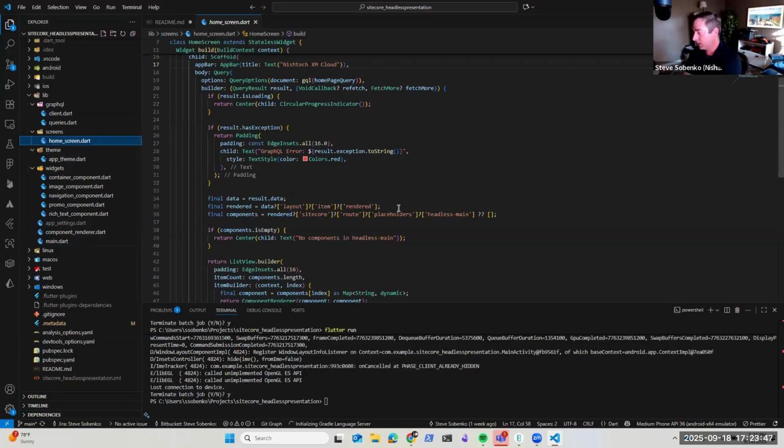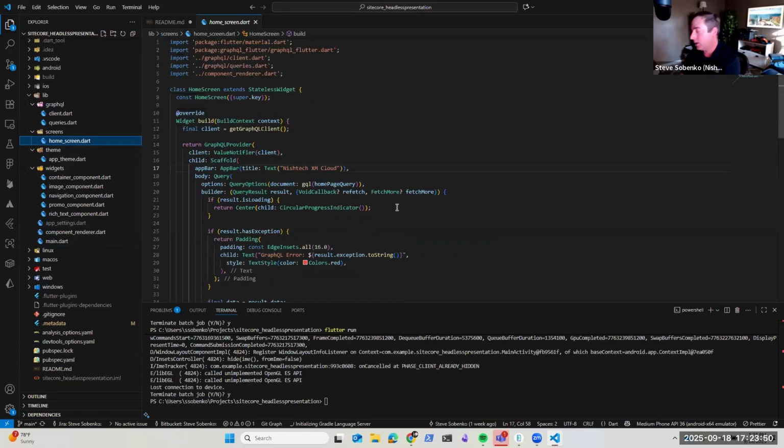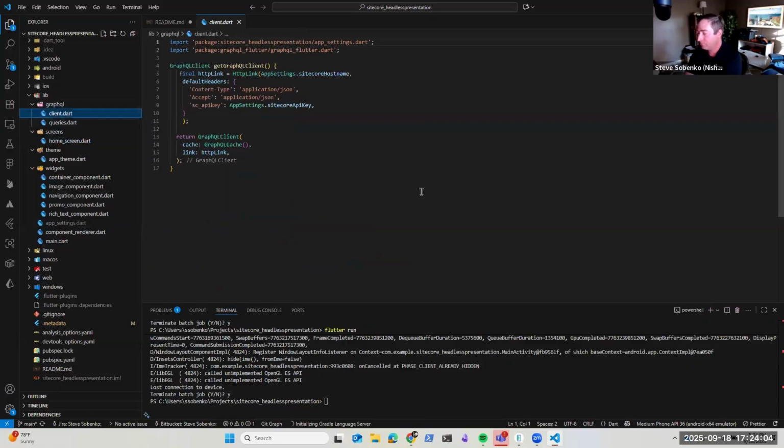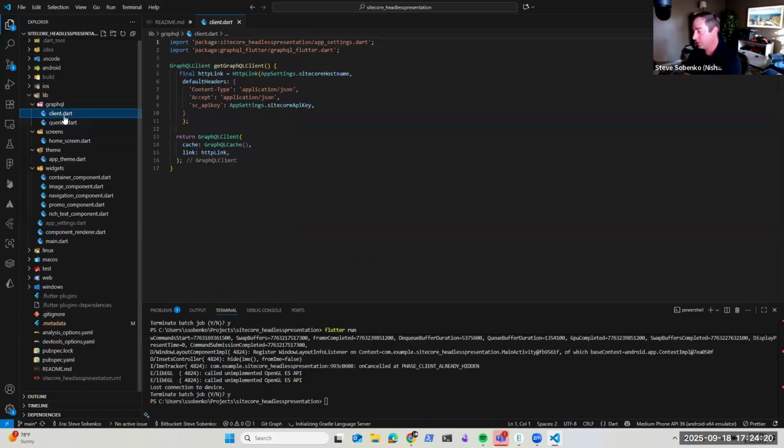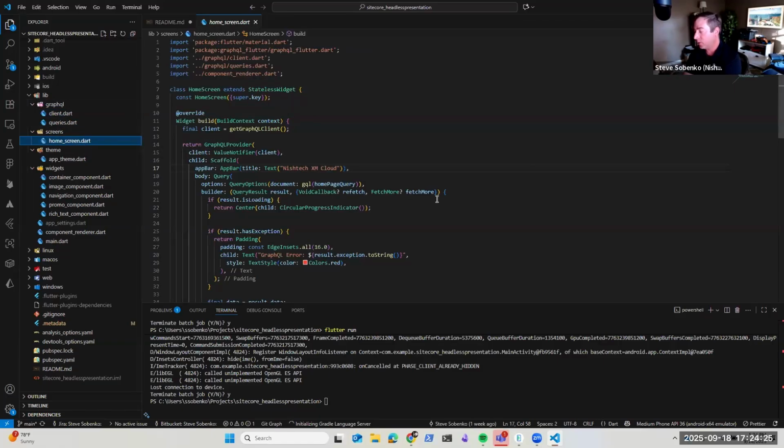Our home screen is one big GraphQL query that we want to pull back what's coming back from GraphQL and then build what it tells us to build. So let's skip over to the GraphQL folder. We have one constructor here for building our client. And then I just have some queries here around, in this case, pulling back the home page and then all of the items that are associated to that. So that's all I want to do here is pull back that home page and then all the items associated to that, and then render it within my home screen.